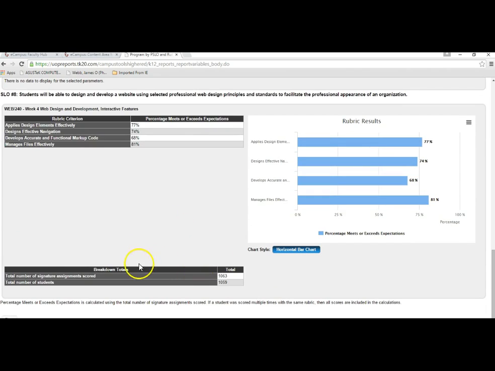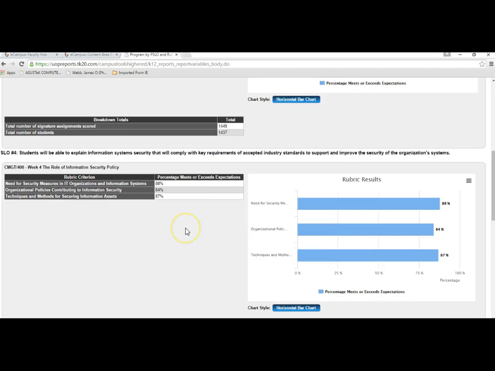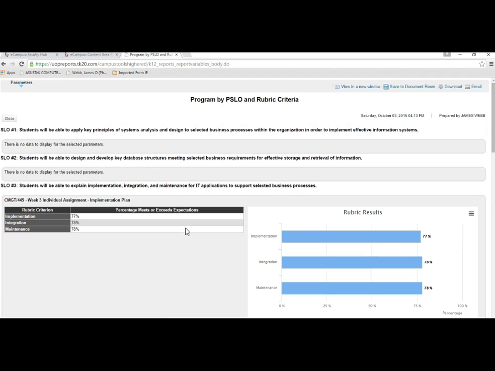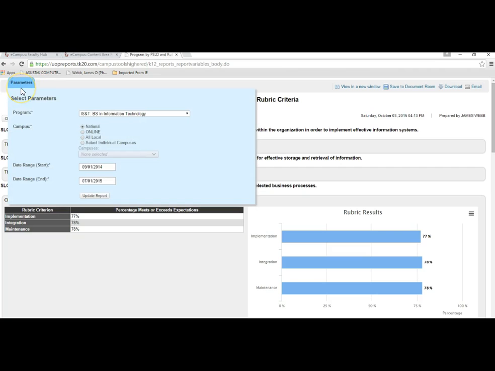For this assessment, the total number of signature assignments scored was 1,063. Total number of students, 1,059. Now, this report was based on the national average. What we want to do now is compare that to those students within our campus. Again, that was national, which combined both online and local.